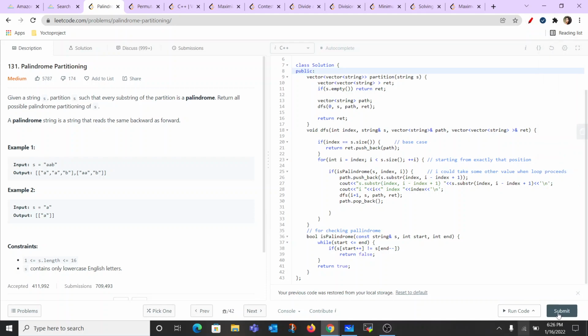Now, how I've coded this particular question is simply like this. Okay, let me first clear out this particular code. Okay, now the code is clean.